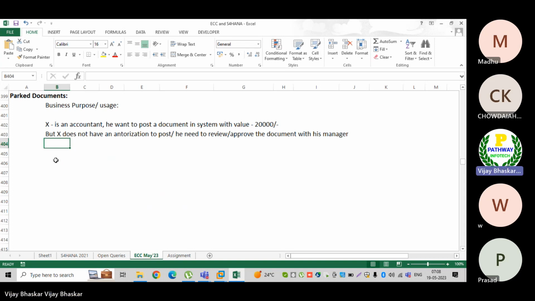Then how to do this? How to send that communication within SAP? This is the business logic or business purpose behind the park document. But let us see that. Then what are the impacts? Then enter the document.